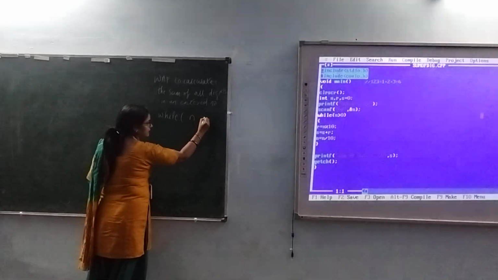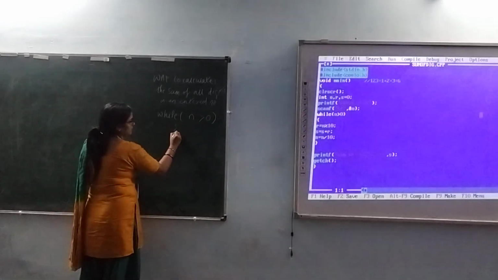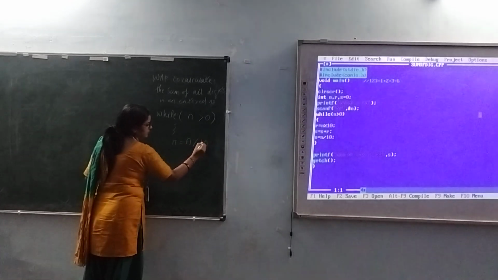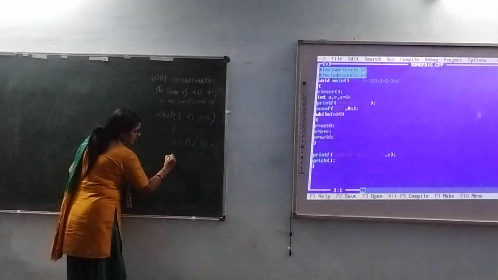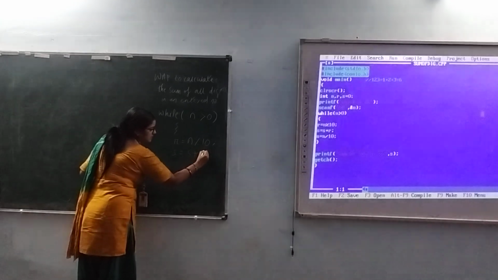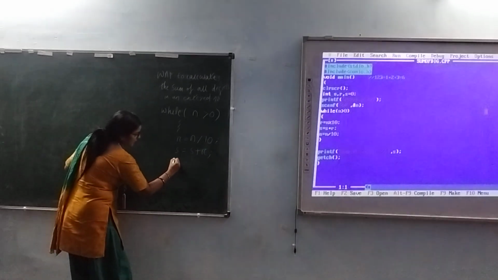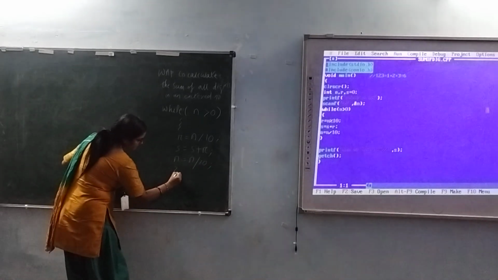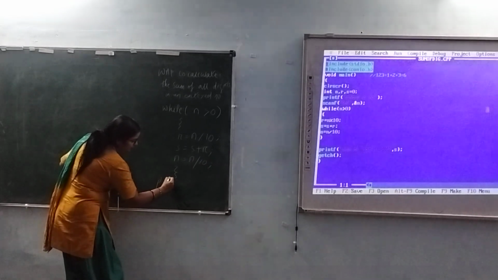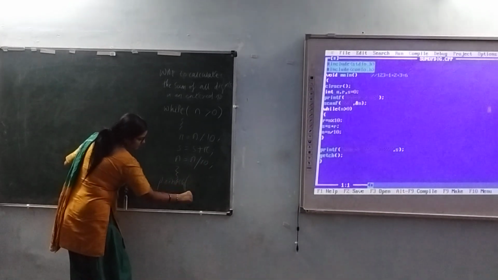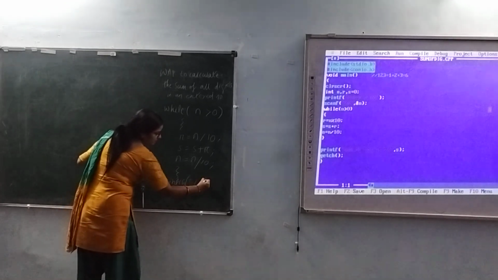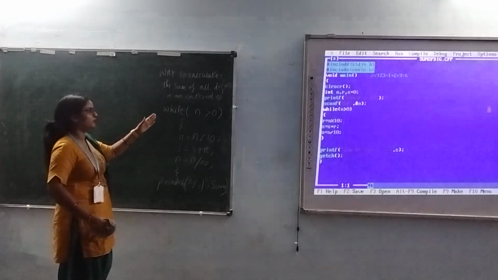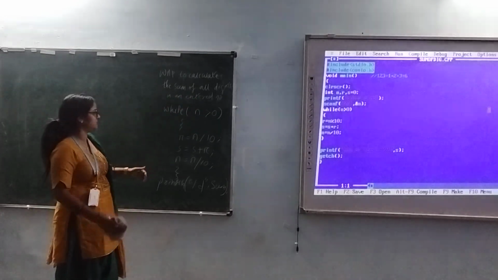While n is greater than 0, r equals n modulo 10, then s equals s plus r, then n equals n divided by 10. Then after that we will print the sum. Okay, the whole program is written over here. I am just writing the logic part.